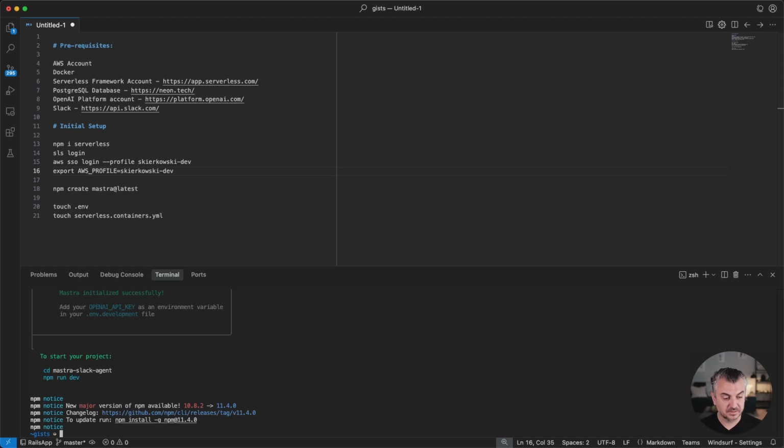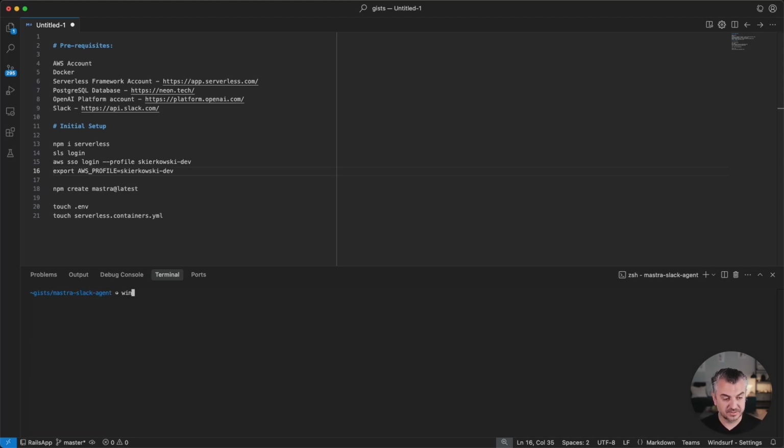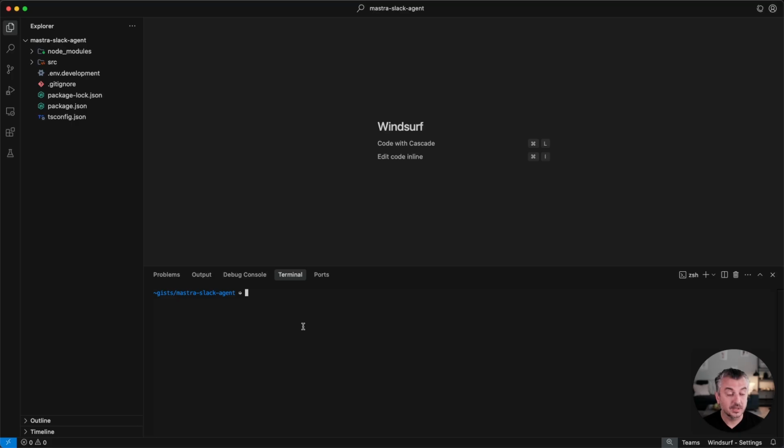All right, now that's done. So I open this up. All right, we have this project set up, so we're going to get started. I'm going to move the env file to .env.